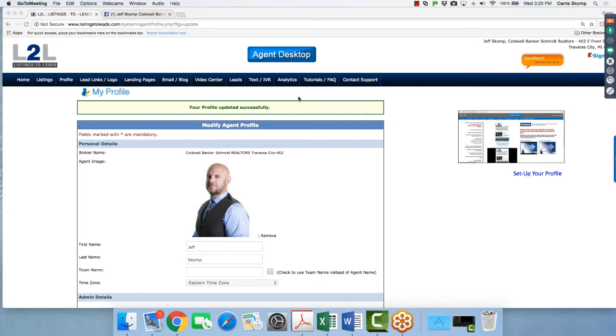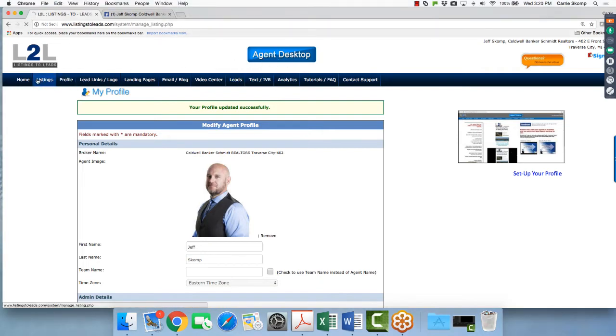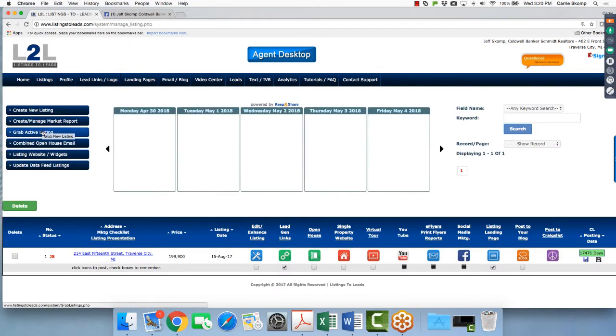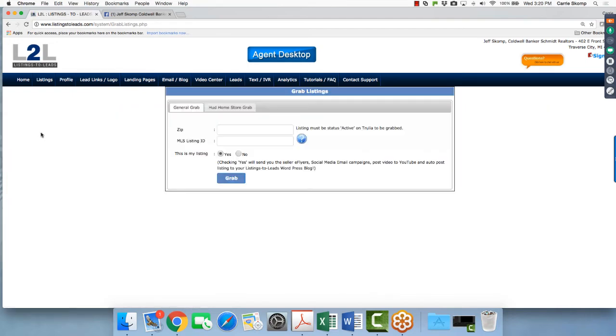If they don't get automatically sent, we have two ways that we can do it. We can go to the agent's desktop. Again, we're still on agent desktop. Go to listings. And then you have this option here to grab active listing. So if you click there, you have to fill in the zip code and the MLS ID. Now you can see right here there's a caveat. The listing must be status active on Trulia to be grabbed.